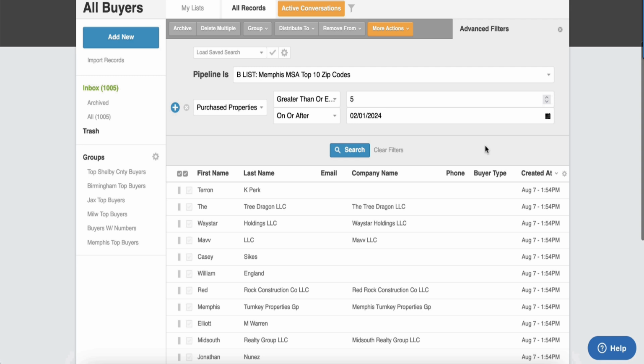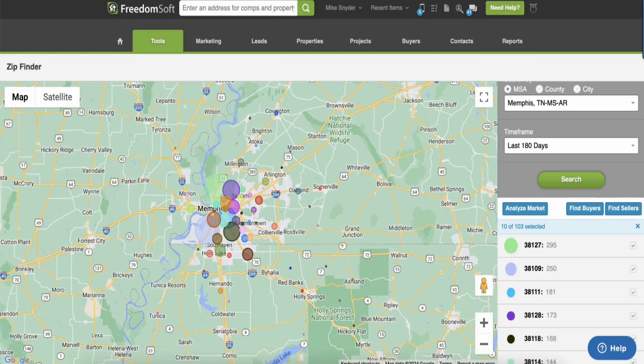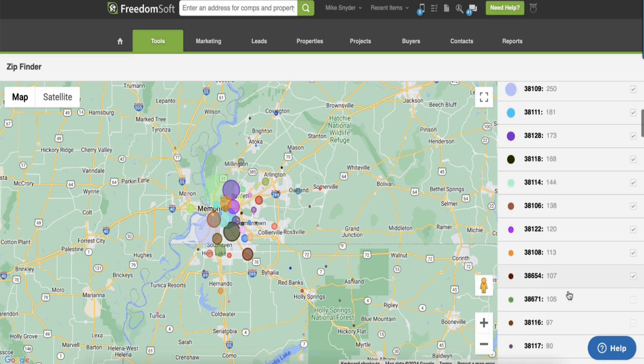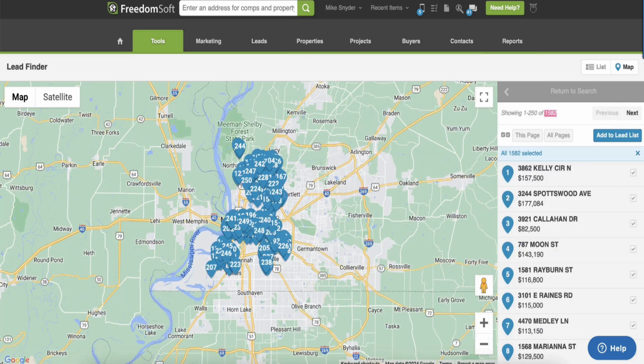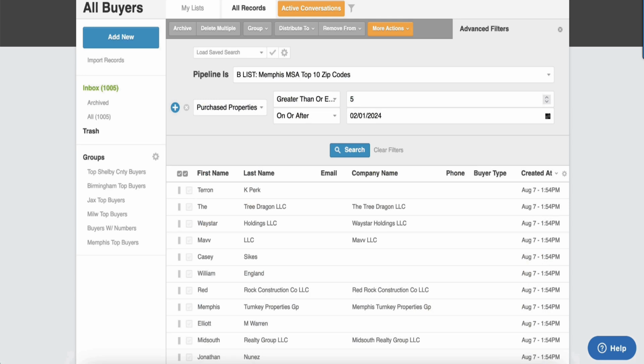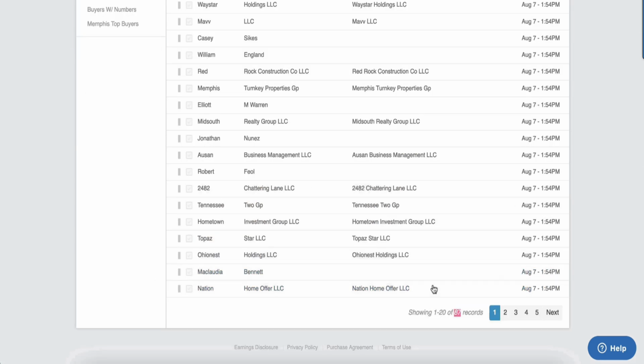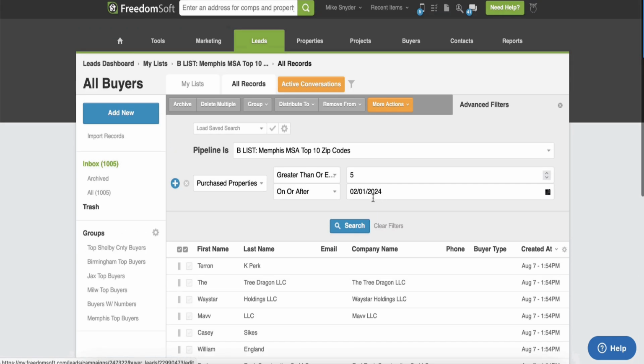You can go into any market in the country. Number one, if I go back over here to Zip Finder, I can identify where the zip codes of investor activity are. In this case, I did last 6 months. And then from there, I grabbed the top 10 and built our list of buyers. And then once the list was built, I can run this very quick sort to start to identify some of the top and some of the most active buyers in the area.